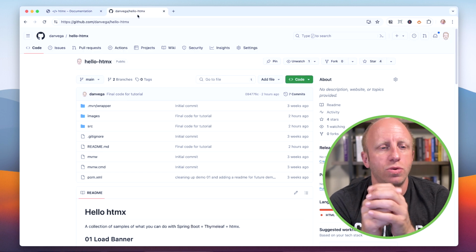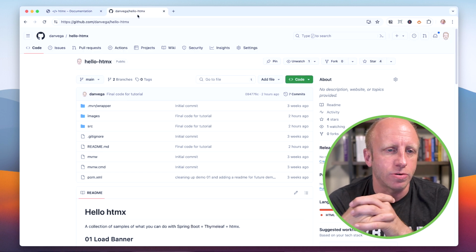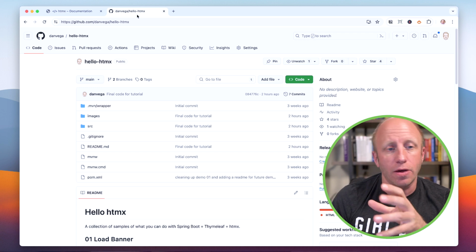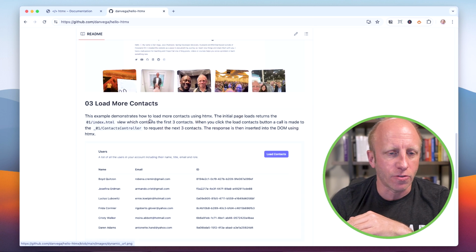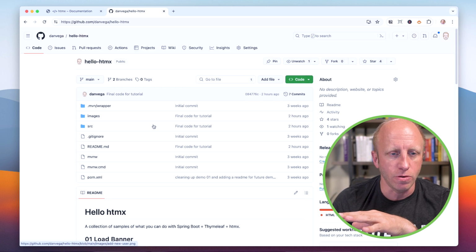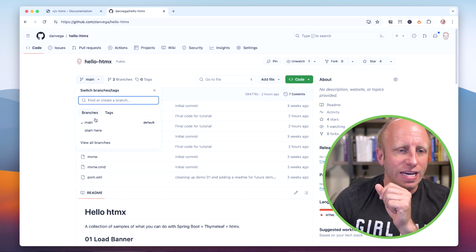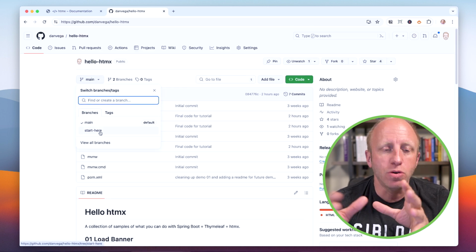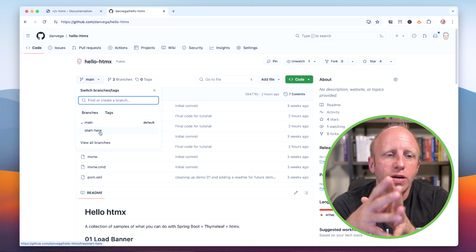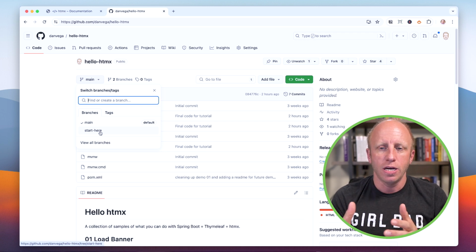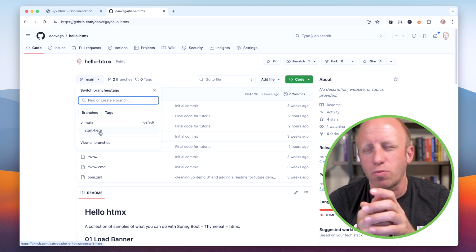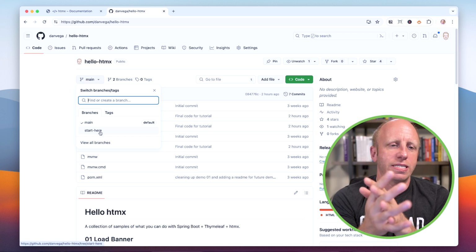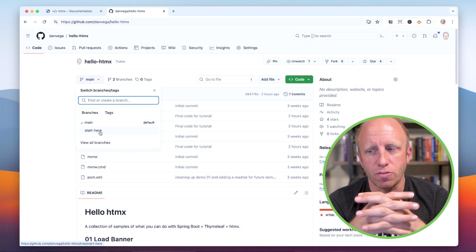Resource number two is going to be this GitHub repository, Hello HTMX. Now there is a main branch with a README that contains all the final source code for everything that we're going through. And there is a Start Here branch. So if you want to clone this repository and use the Start Here branch, you can fill in the necessary HTMX attributes to make these demos work. If you don't care about that, you can just download the main and get all of the final source code.